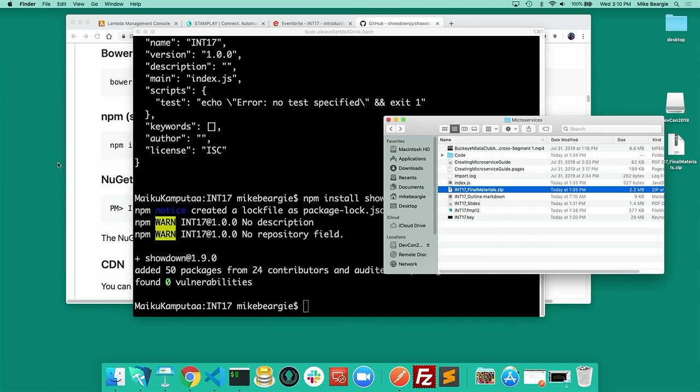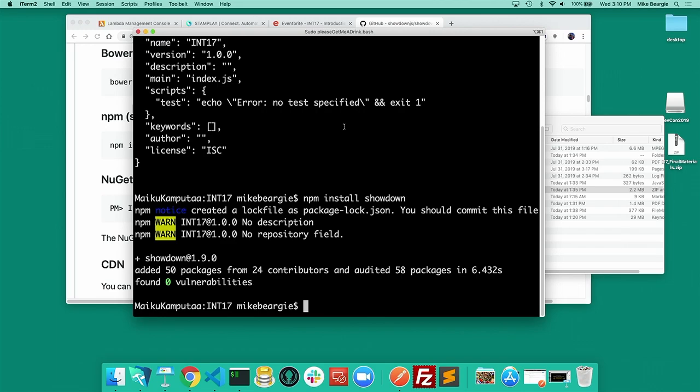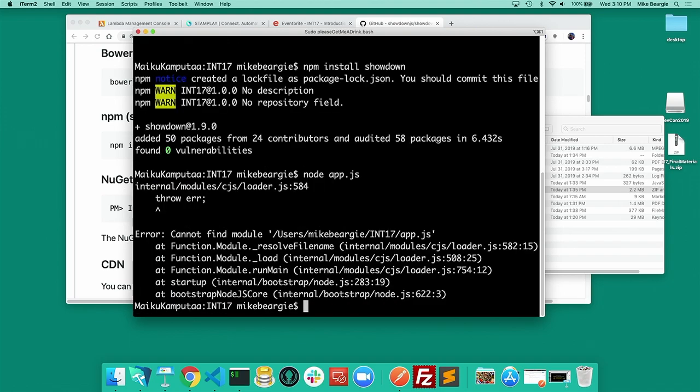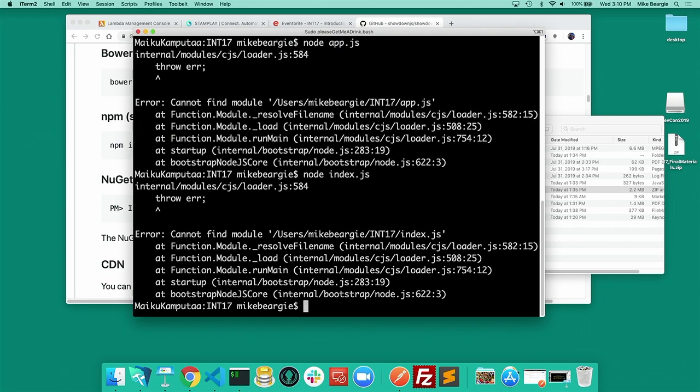So now we're going to run our local one. I don't know if I have this app.js yet. No. Node index.js. Well, I'm not going to worry about running it locally because we're uploading this anyways.